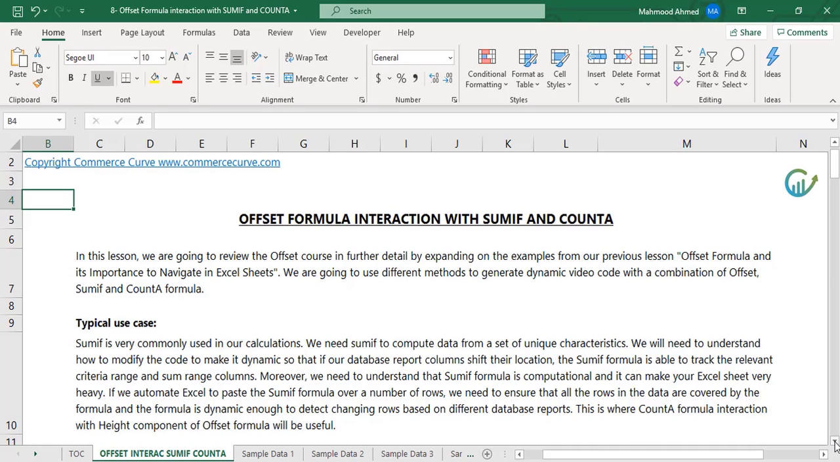Moreover, we need to understand that the SUMIF formula is computational and it can make your Excel sheet very heavy. If we automate Excel to paste the SUMIF formula over a number of rows, we need to ensure that all the rows in the data are covered by the formula and the formula is dynamic enough to detect changing rows based on different database reports. This is where the COUNTA formula integration with the height component of the OFFSET formula will be useful.